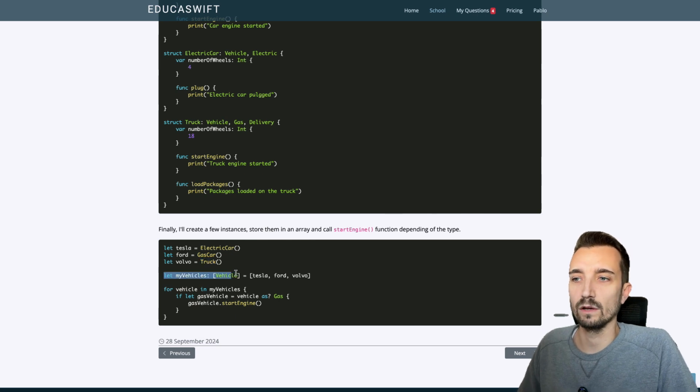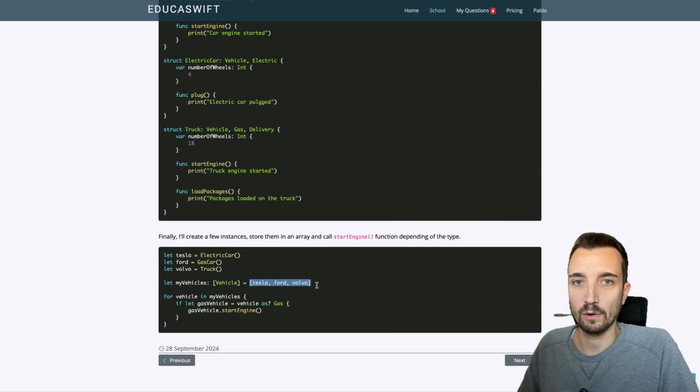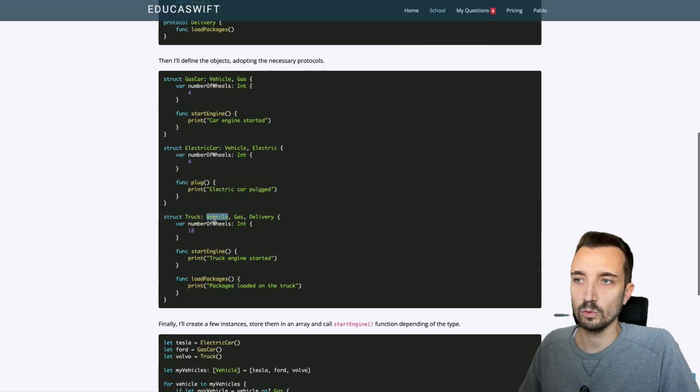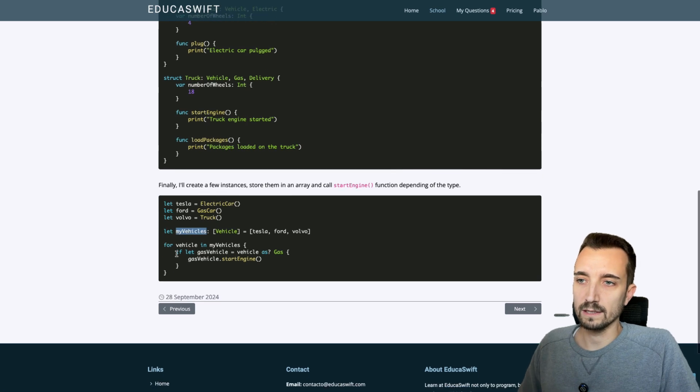Then we are going to make an array of vehicles, okay? So this is a protocol and all of them are conforming to this protocol, so we can add them to the same array because, as we've seen in previous articles, arrays have to use the same type. We cannot have different types here, so we cannot put the vehicles in the array as they are because they are different types, but they have one type in common, which is the vehicle protocol. So we can add them as a vehicle. So once we have this array, we can access their properties or their functions.